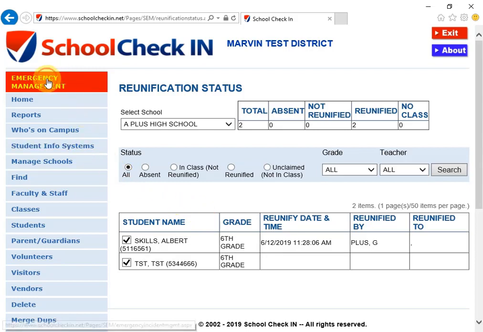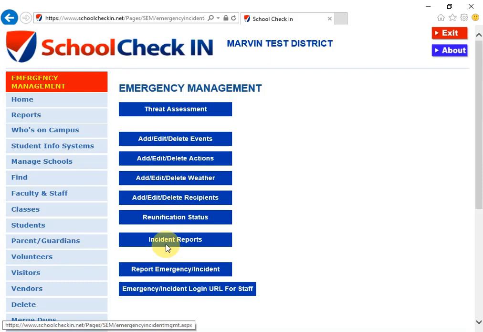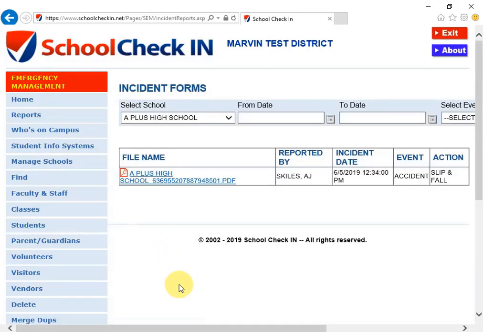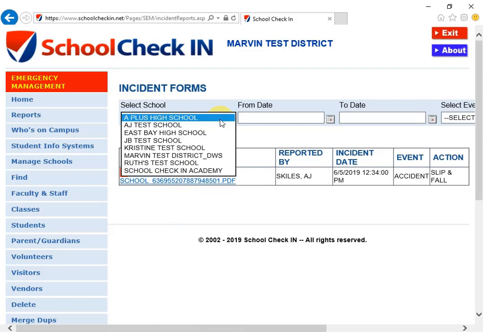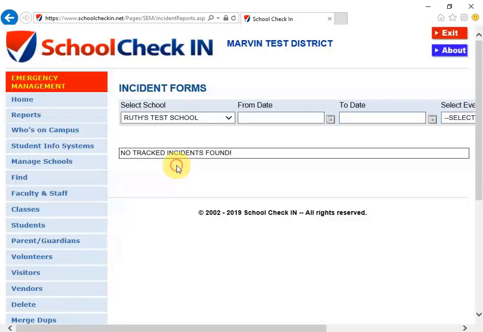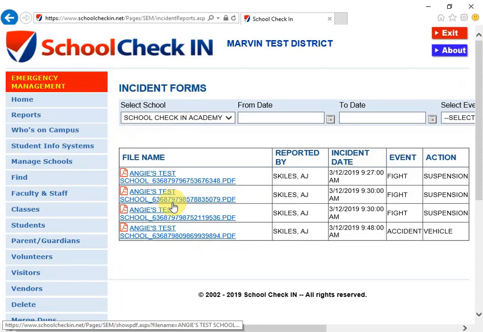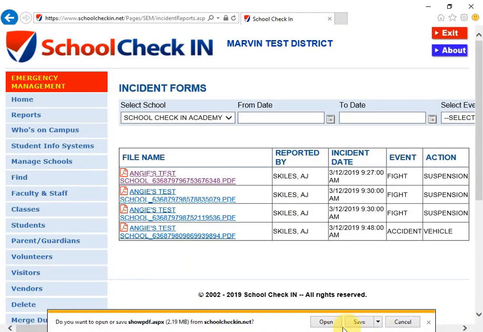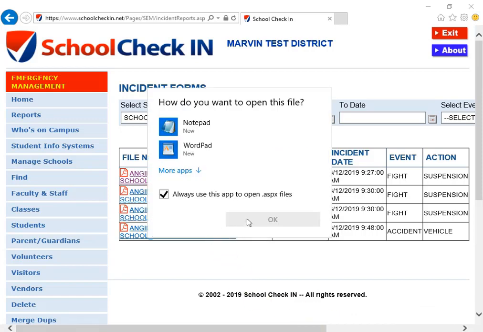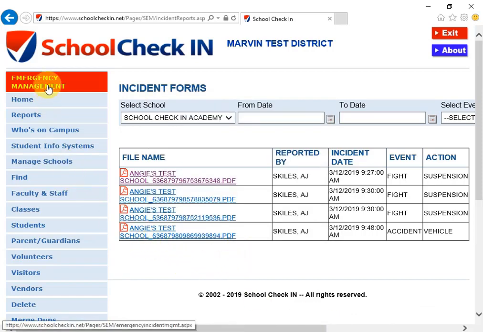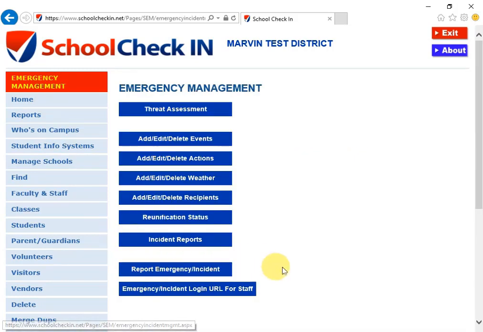Okay, back on the emergency management tab here, we have your incidence reports. Your incidence reports are going to be any of the incidence reports that you've already ran. So you can find them here. Again, you can search for the school if you do have more than one school. And the file will appear here. You can just click on the file and it will download at the bottom as a PDF.